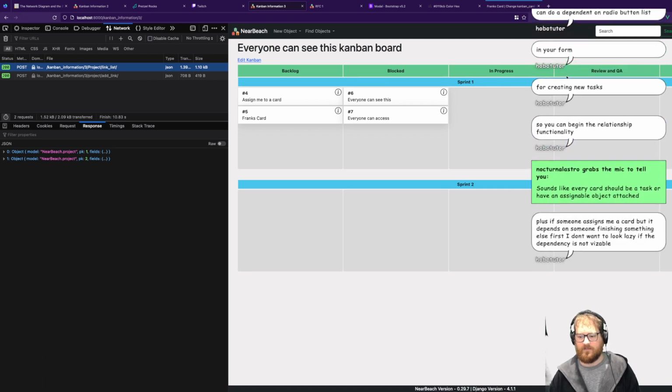Plus, if someone assigns me a card, but it depends on someone finishing something else first, I don't want to look lazy if the dependency is not visible. Yeah.